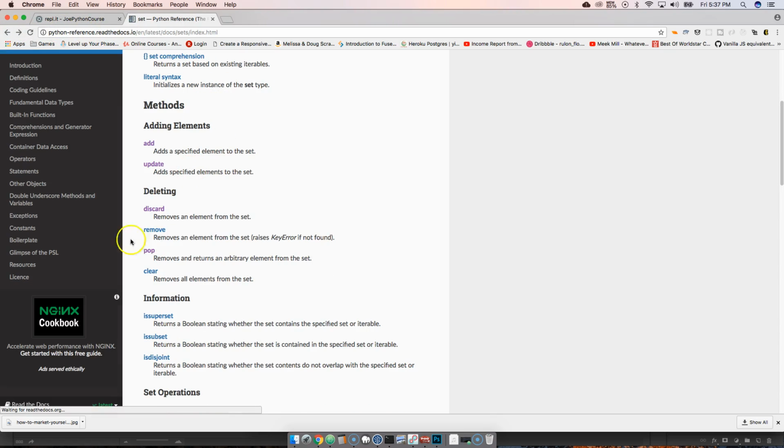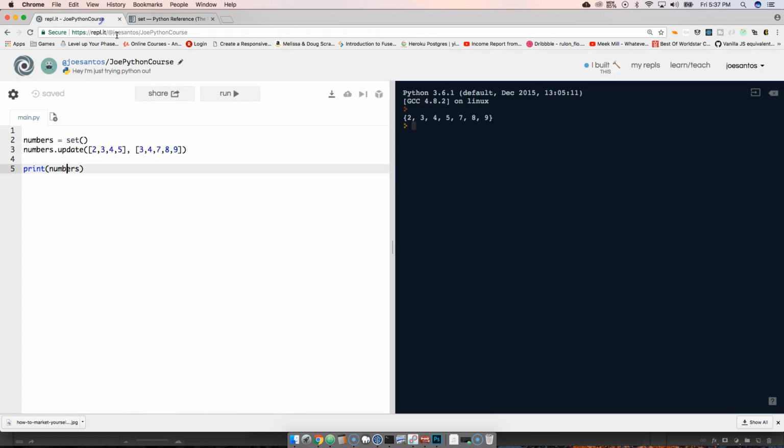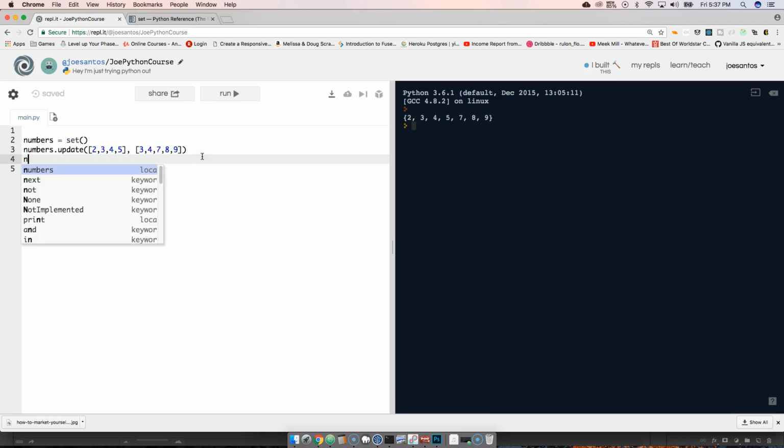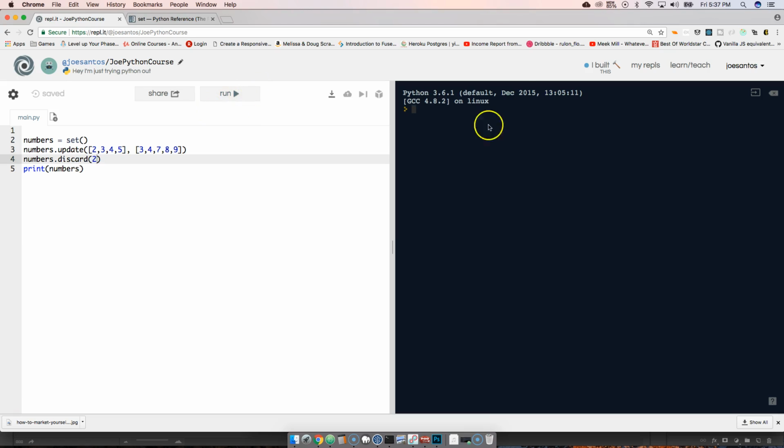All right, you can also come here and discard if you wanted to remove a specific one. So I could come here and say numbers.discard, and I want to discard number 2. Or yeah, so let's say 2. And automatically 2 got removed. All right, you see what happened, right?